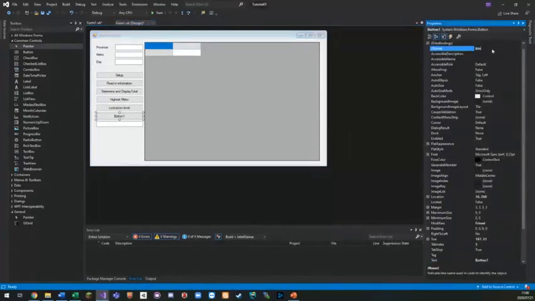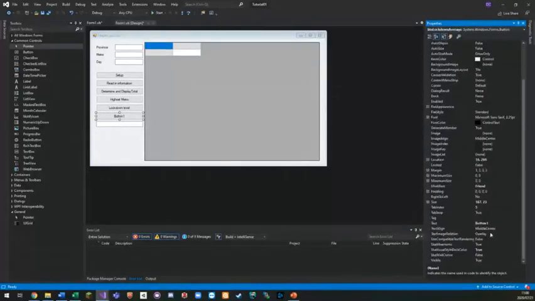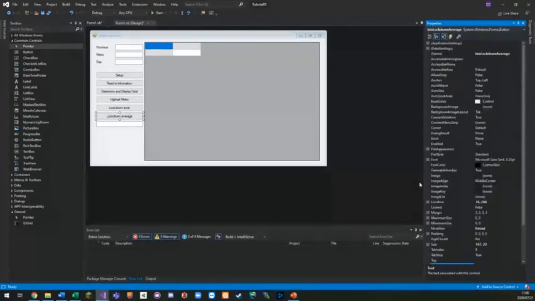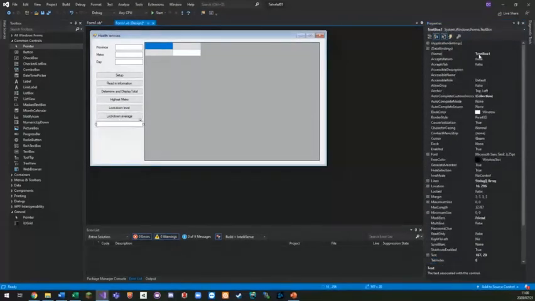This is going to be BPN lockdown, not local, lockdown average. Lockdown average. This is going to be txt lockdown average.